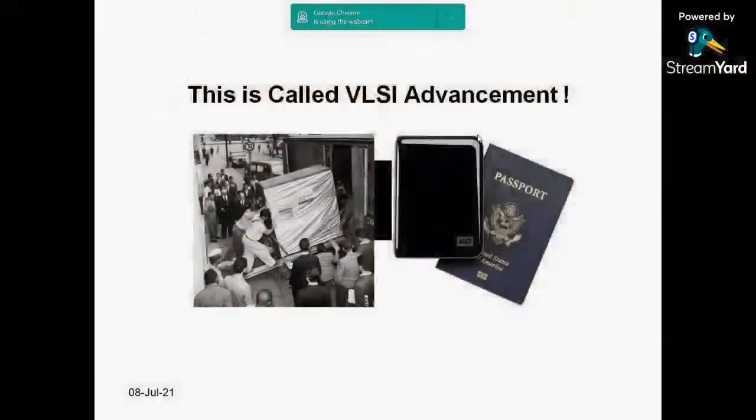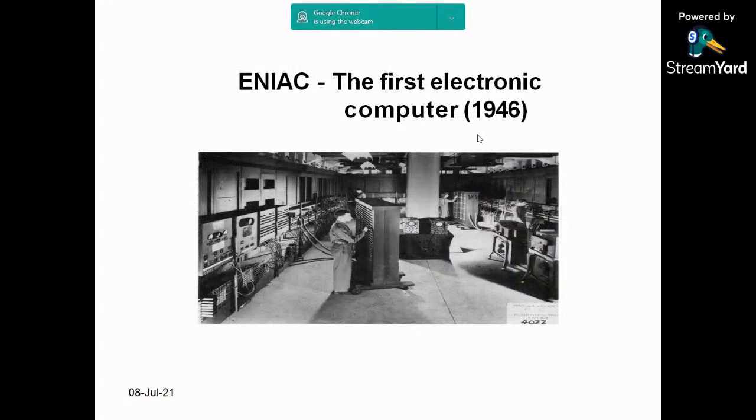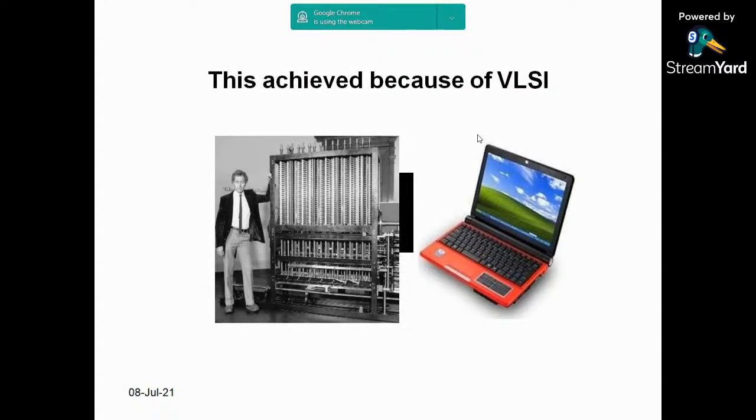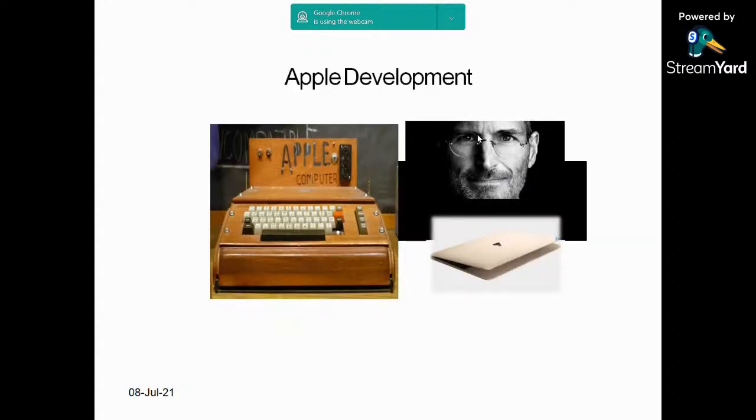And I'll throw some light on what VLSI is. And this is your first electronic computer. I think people can see it occupies the entire room. It was ENIAC in 1946. And you know how the size of a computer or a laptop has drastically come down, right? This is all because of the technology that we have brought in. And similarly, this is your Apple computer. And now you can see the size of your Apple computer, right?